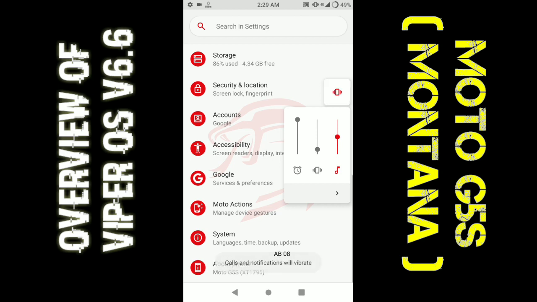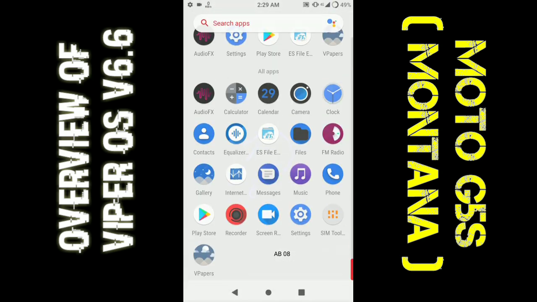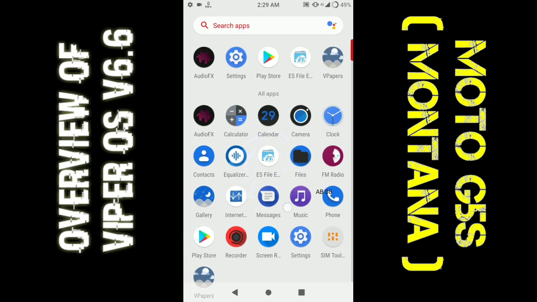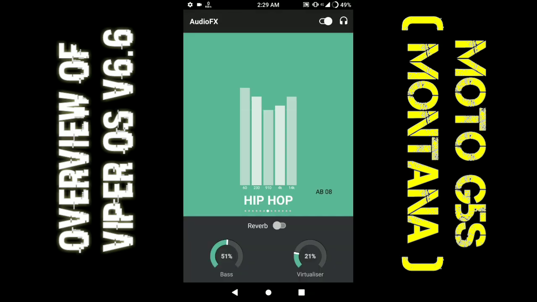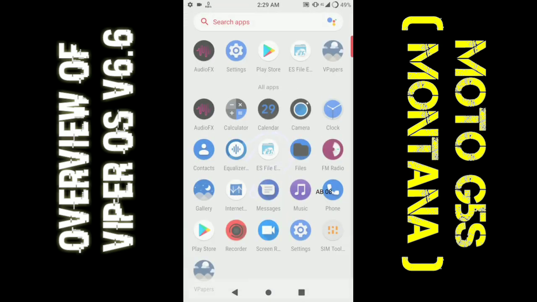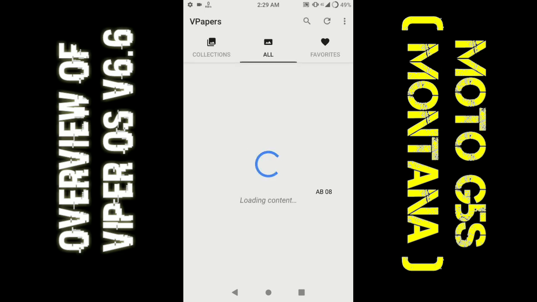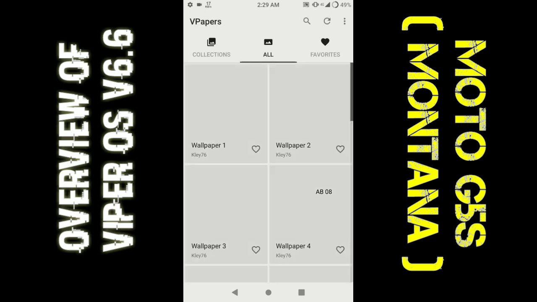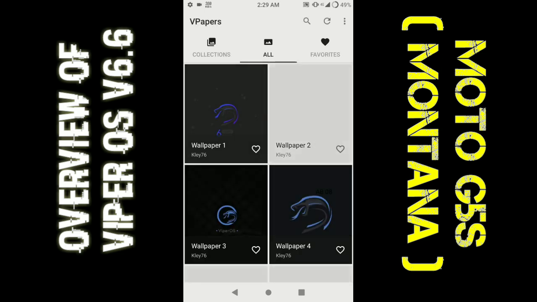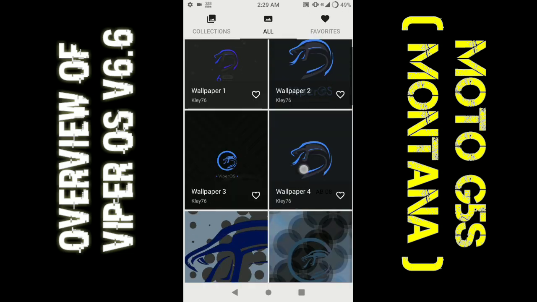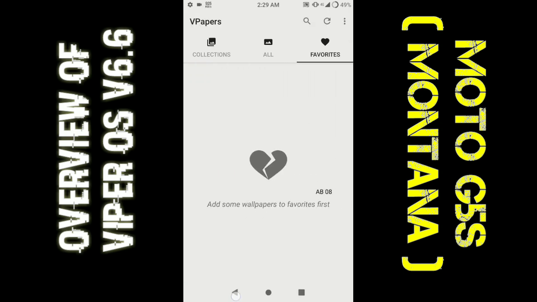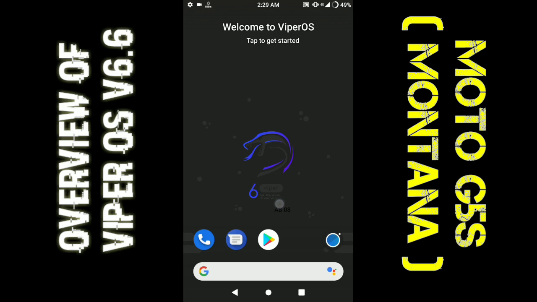You can see the volume panel, expanded volume panel, as you can see. And there are some of the apps. Audio effects is also available here, and VIPER wallpapers, VPapers. It needs a data connection to download these wallpapers.